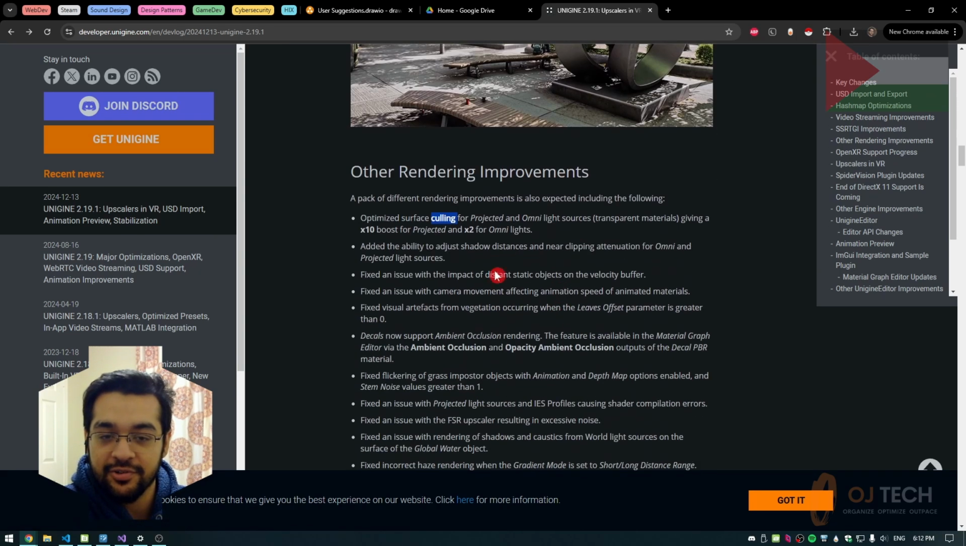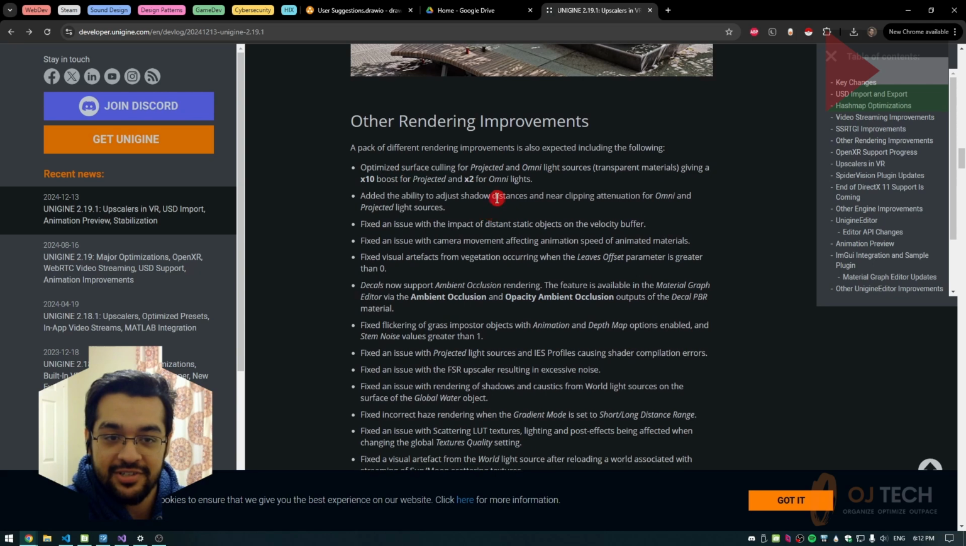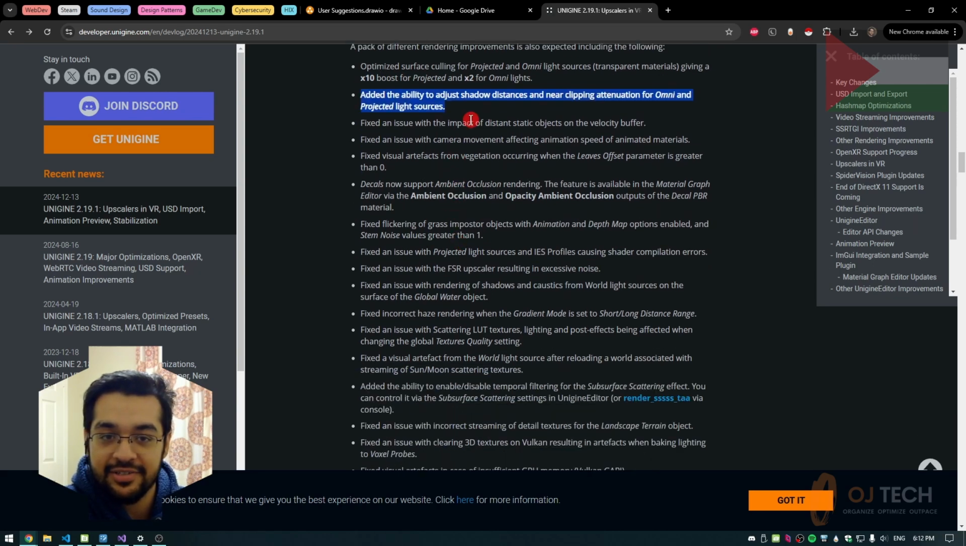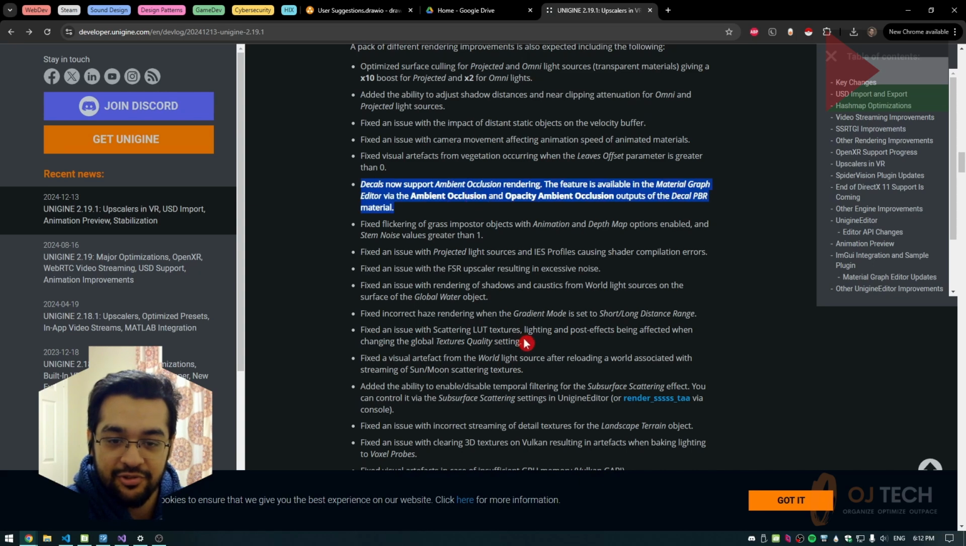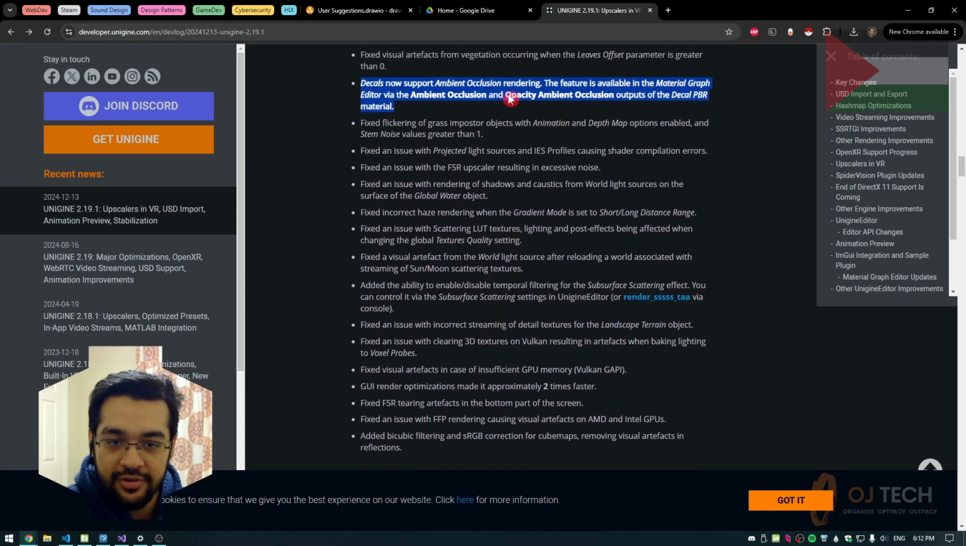Other than that, there's also other improvements, like for example, culling for lights has been increased. It's like 10 times for projected. That's pretty fast. The shadow distances and clippings have been increased. Impacts, we've increased movements, ambient occlusions. So there's quite a lot of increases in terms of lights and shadows. So this is a really good update for bug fixes, and you can definitely see it.